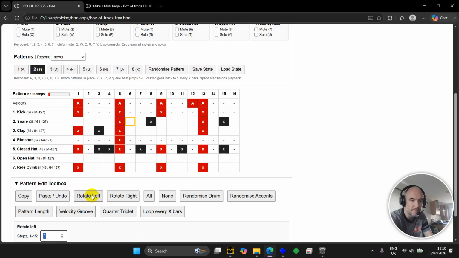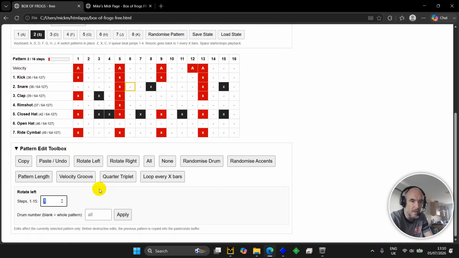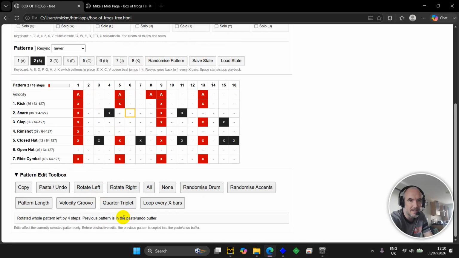So if we do that, rotate left. How many steps? Let's go 4 steps to the left. And it says which drum lane, or do them all by default. Let's just do the kick lane. So we'll do lane 1. Rotated left by 4 steps. Oh no, look, it's on every 4 anyway. Let's do the entire pattern. There you go, that's what rotate does.